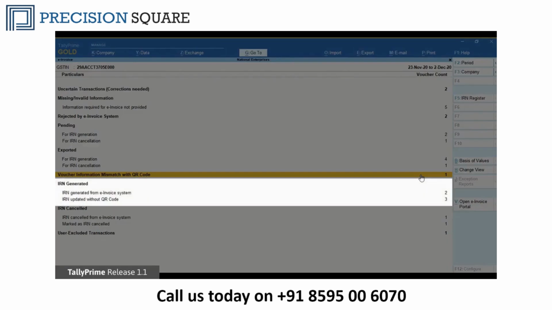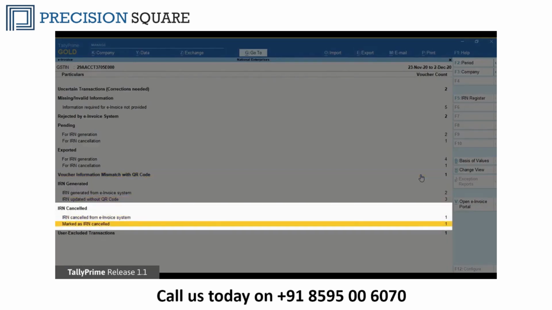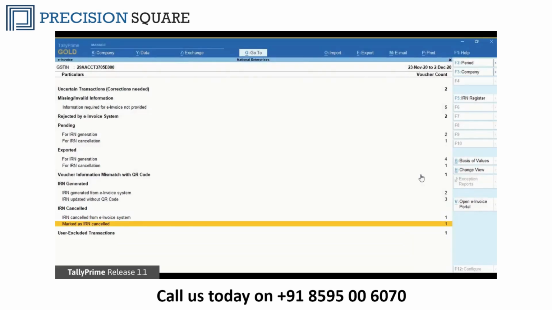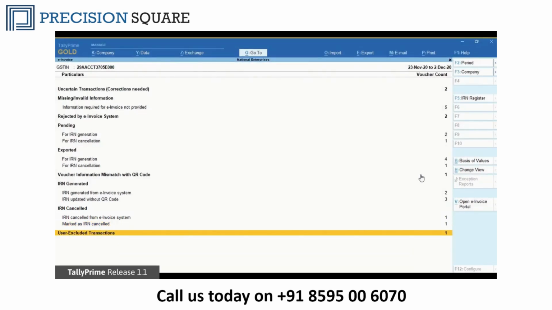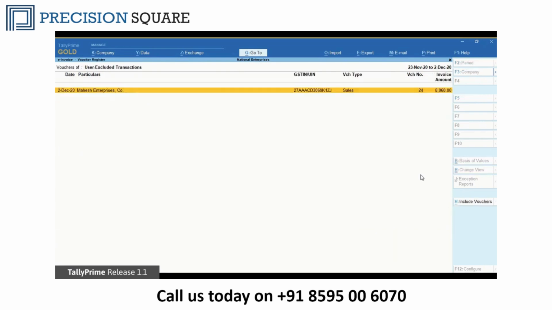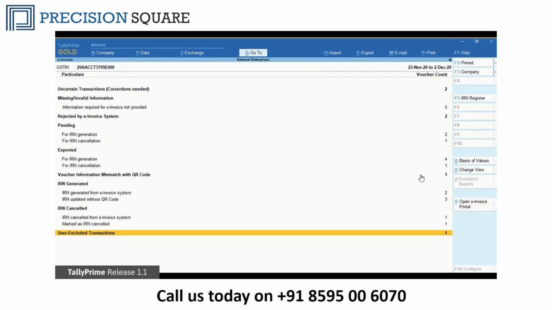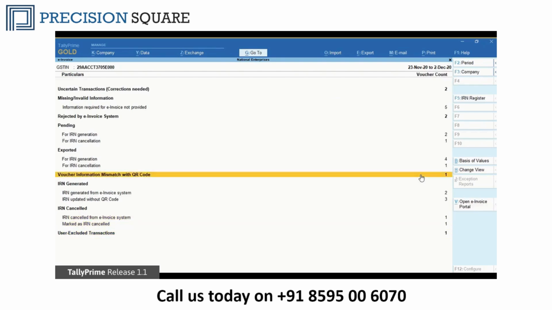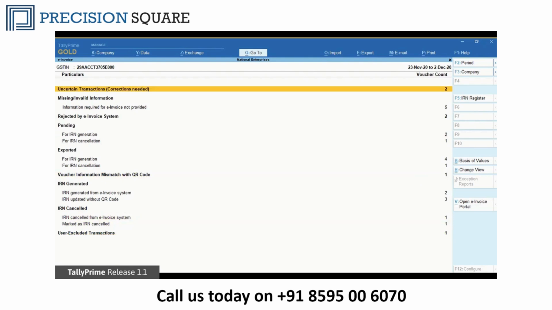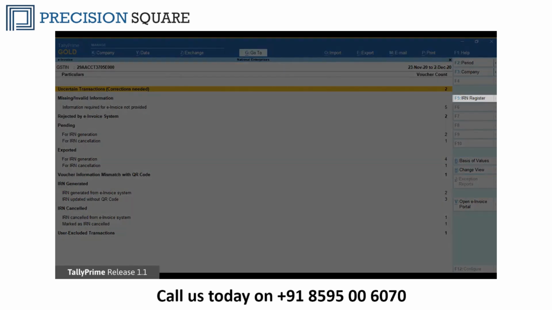Similarly, you have sections IRN generated and IRN cancelled that have vouchers for which IRN is generated and cancelled respectively. User excluded transactions contain vouchers that you have excluded for e-invoice generation. The sections in this report help you to get the complete view of IRN related information and the status of vouchers. Press F5 to view the IRN register.